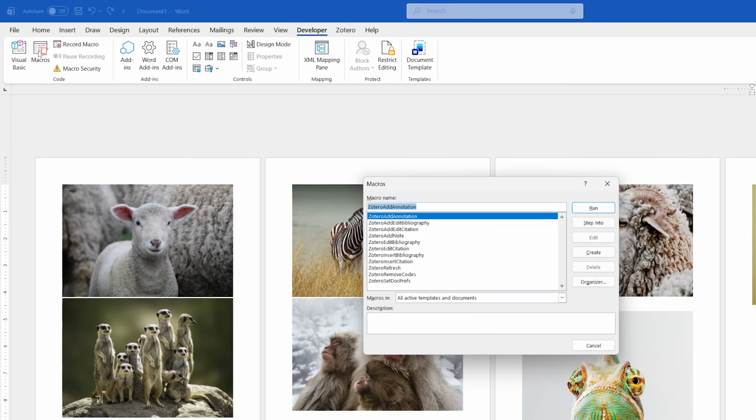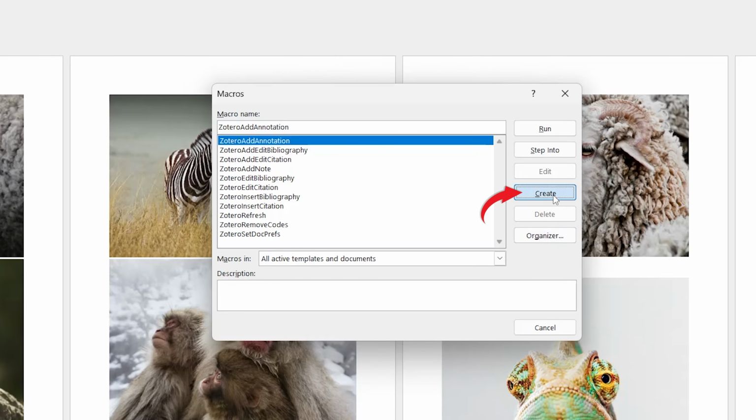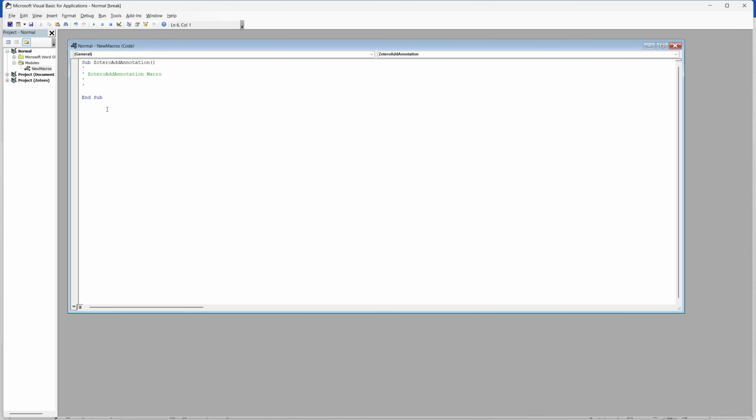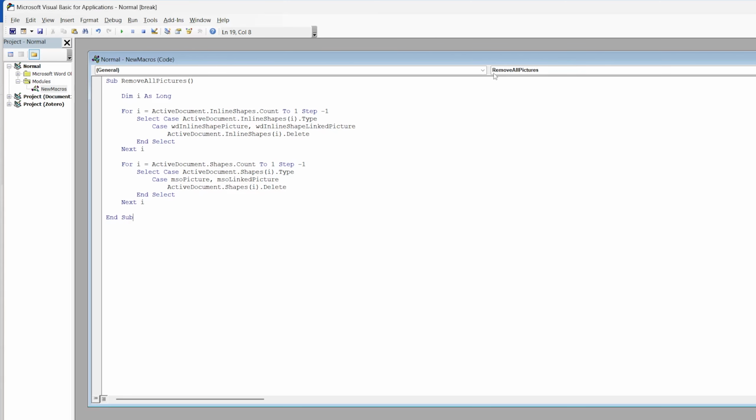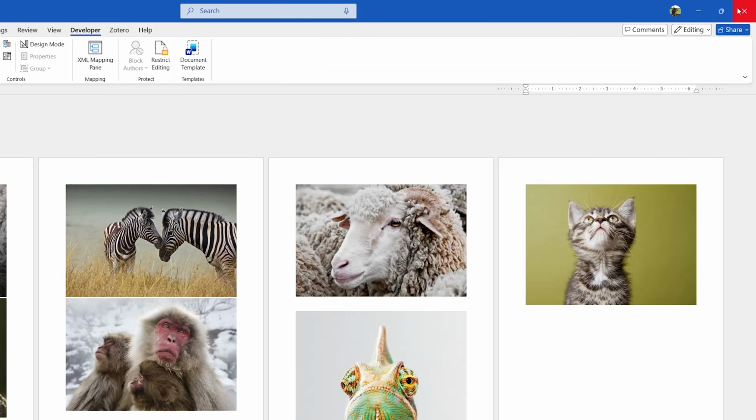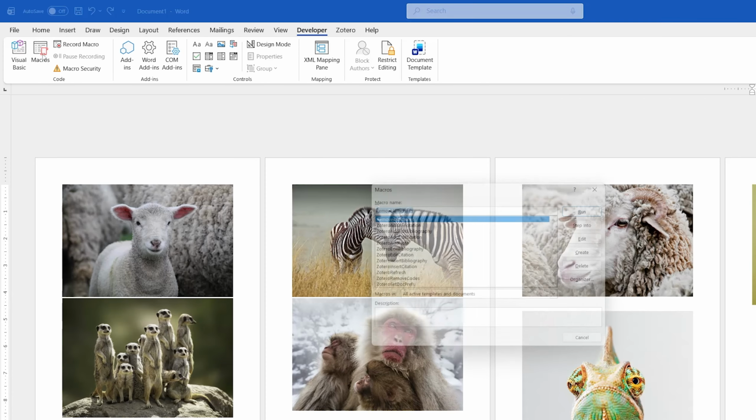Once you've enabled that, select Developer at the top of the ribbon, and we're going to click onto Macros. From here, I want you to select Create, and then inside this new window, remove the previous code. Then I want you to paste in the code. You can find it in the description below. And then you'll notice that this now says Remove All Pictures. This is the name of the macro. And if you want to run this macro, you simply press the Run button. I'm just going to save it first, so it's nice and saved, and then I'm going to click Cross at the top. From here, I want you to select Macros again.